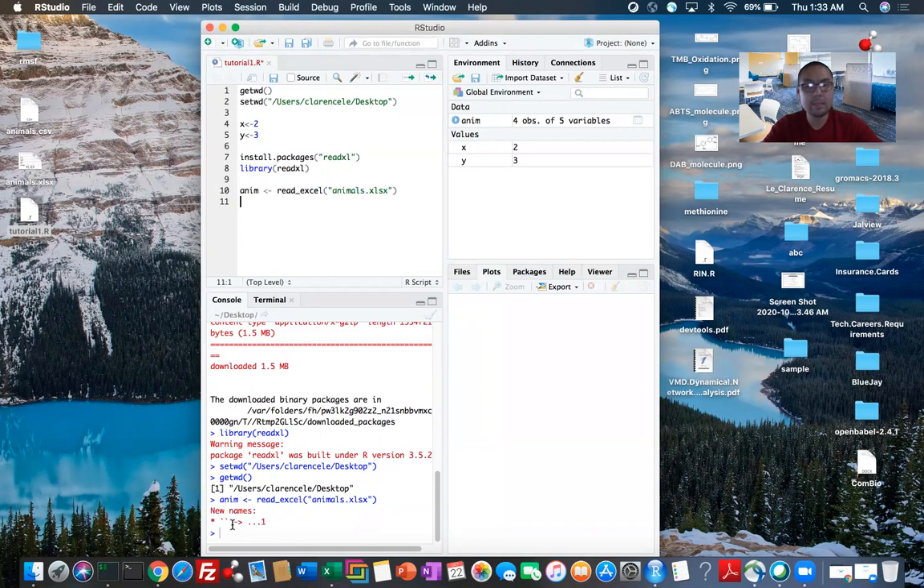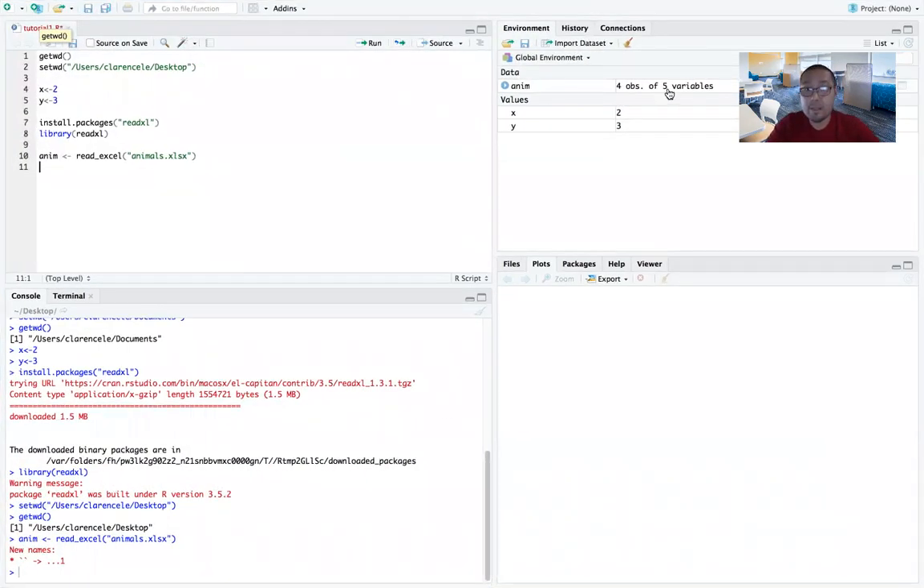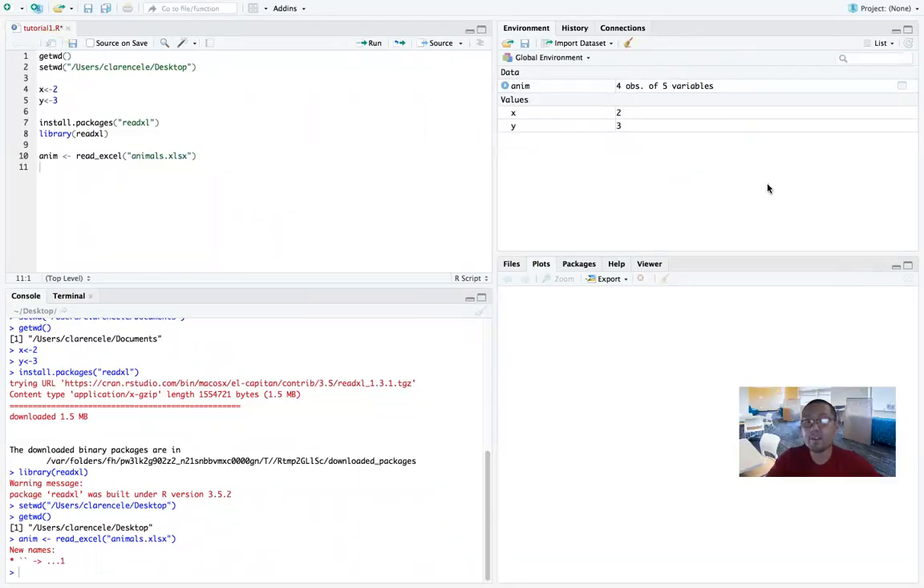This message seems like it's totally fine. Notice I'm going to maximize this window now. We successfully imported it up here, under data. So anim is now a data frame. I'm going to move my picture, and here you can look at it.